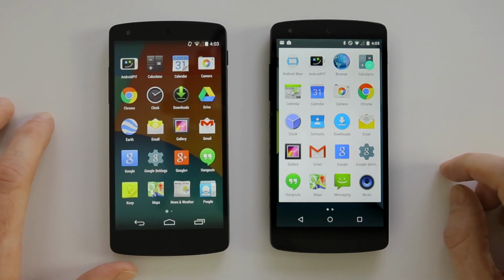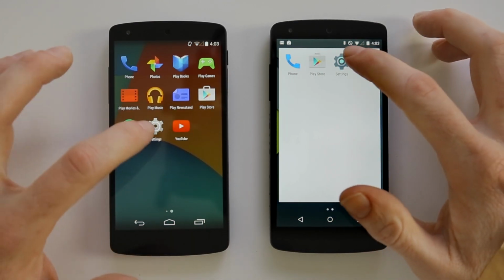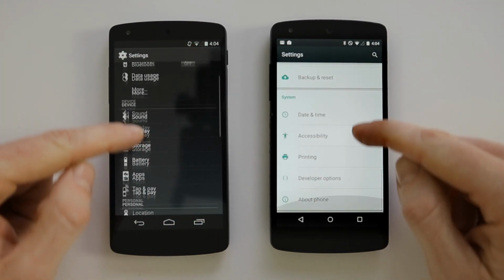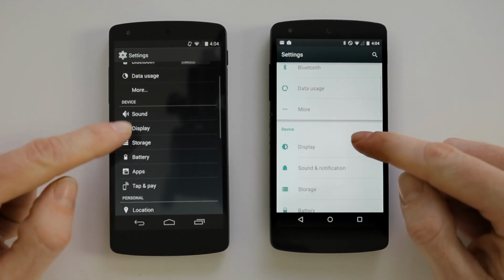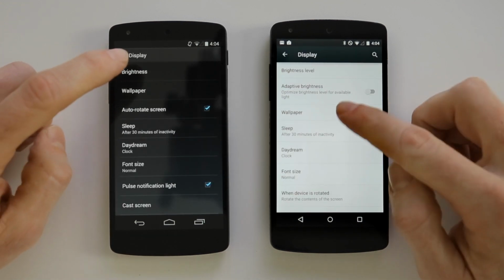Now, if we take a look at the settings, the new Android has basically got everything the old Android had, although it's got a bunch of new stuff. So we've got all the obvious stuff for connections up the top, but let's jump straight into display.